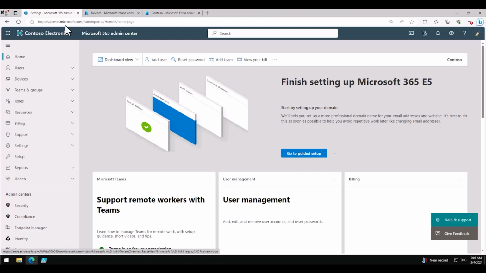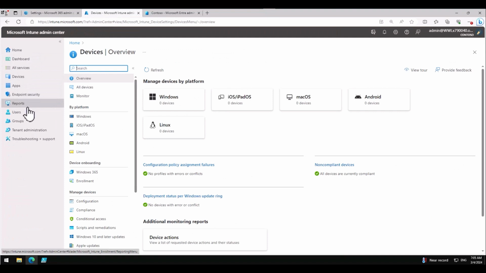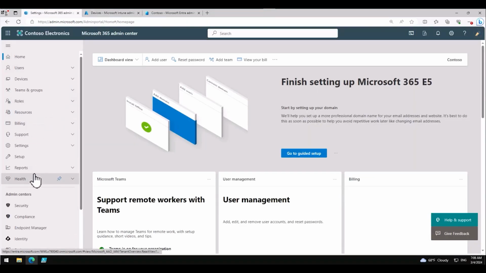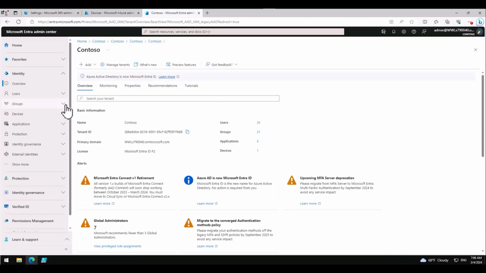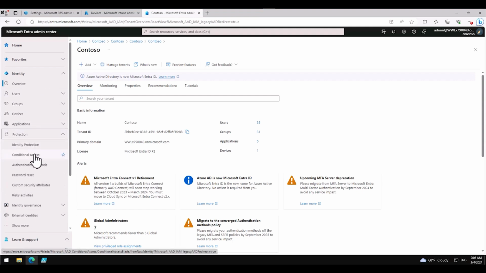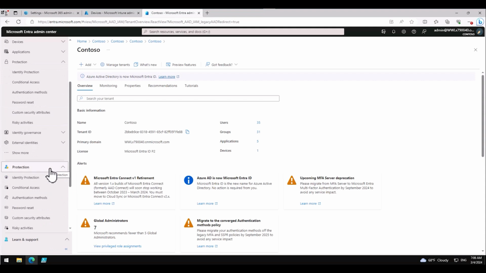So starting off with devices, this was covered in the previous demo where we looked at all of the device management components that you have available to protect the devices and their access and use of data on them. The other area of the Zero Trust model covers identities. And from the Microsoft 365 admin portal, selecting identity will bring you to the admin portal. It's in here that we're going to be able to manage our users, groups, devices, and applications. When we get into protection, there's identity protection, conditional access, authentication methods, password resets, and custom security attributes. Each of these are configured down below under the protection section.